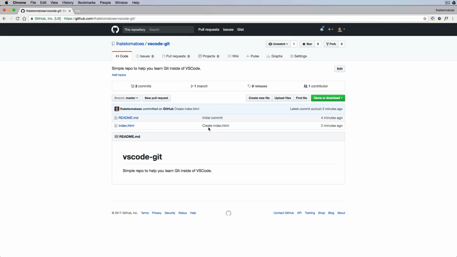The first thing you'll need when you're working with Git inside of VS Code is the repo URL. So I've created this simple VS Code Git repo. There's only a readme and index.html, and we'll be checking this out, making some changes, committing them, pushing them, and just the general workflow of how you work with Git inside of VS Code.